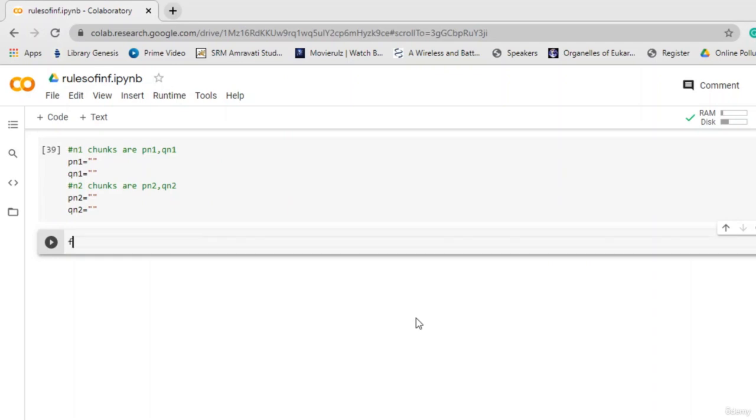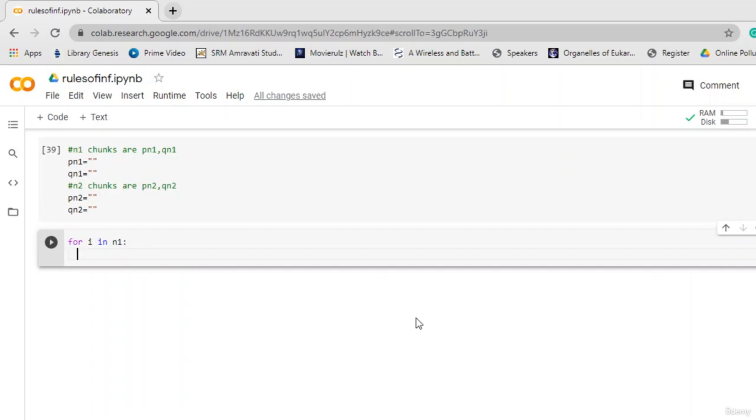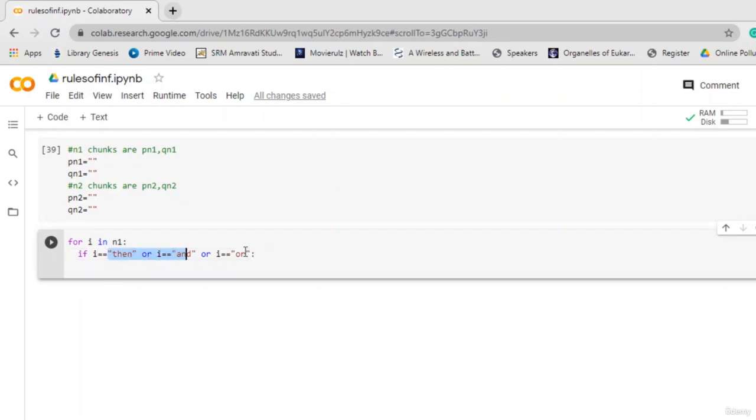So, for i in n1, we can access each word in the given statement, right? After that, if i is equal to then, or i is equal to and, or i is equal to or. So whenever it encounters then, and, or or, the statement should be divided, right?